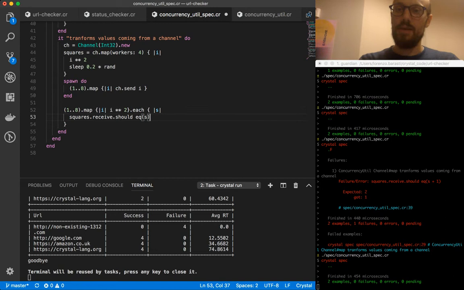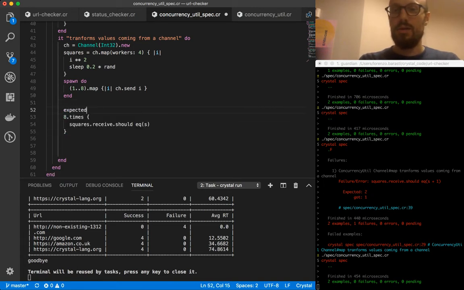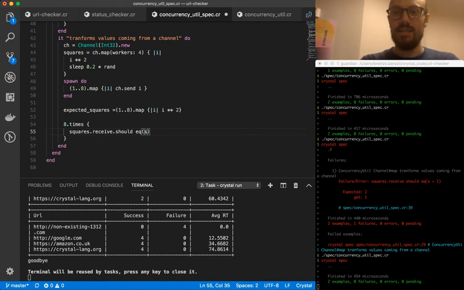we verify that squares.receive, something slightly different. Sorry, just thinking about what makes sense here. What we really want to do is for 8 times, verify that the value we receive should be included in this set. Expected squares, it's gonna be this set. And then what we do 8 times, we verify that the number we receive over squares is included in the array. And I think there's something like should be included is a thing.